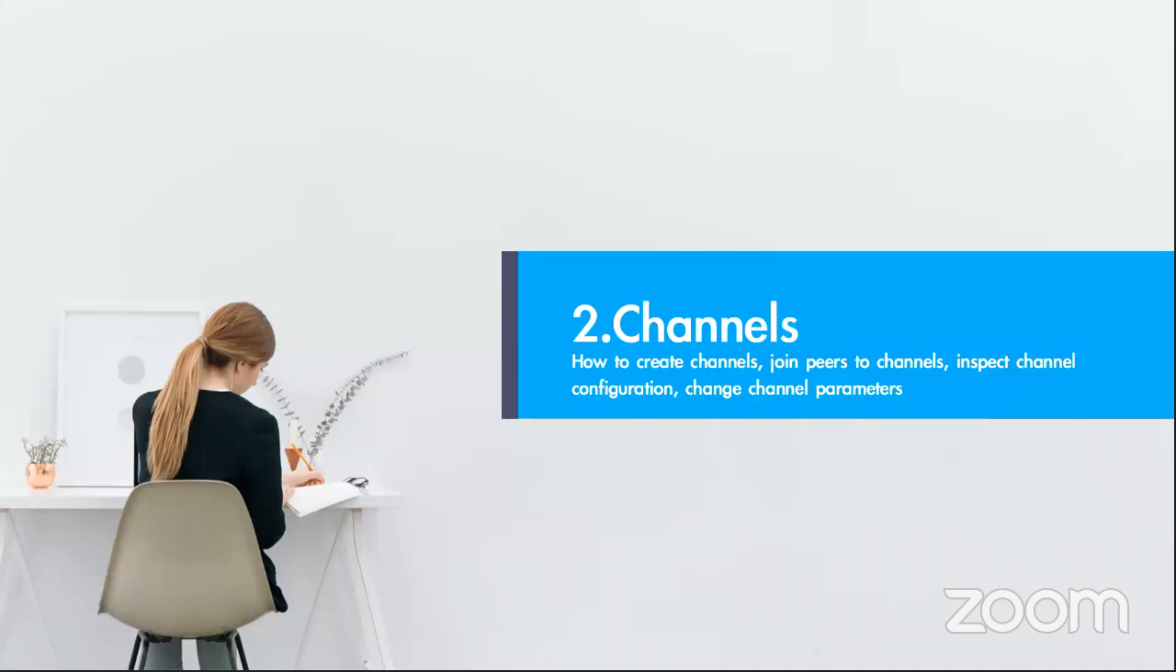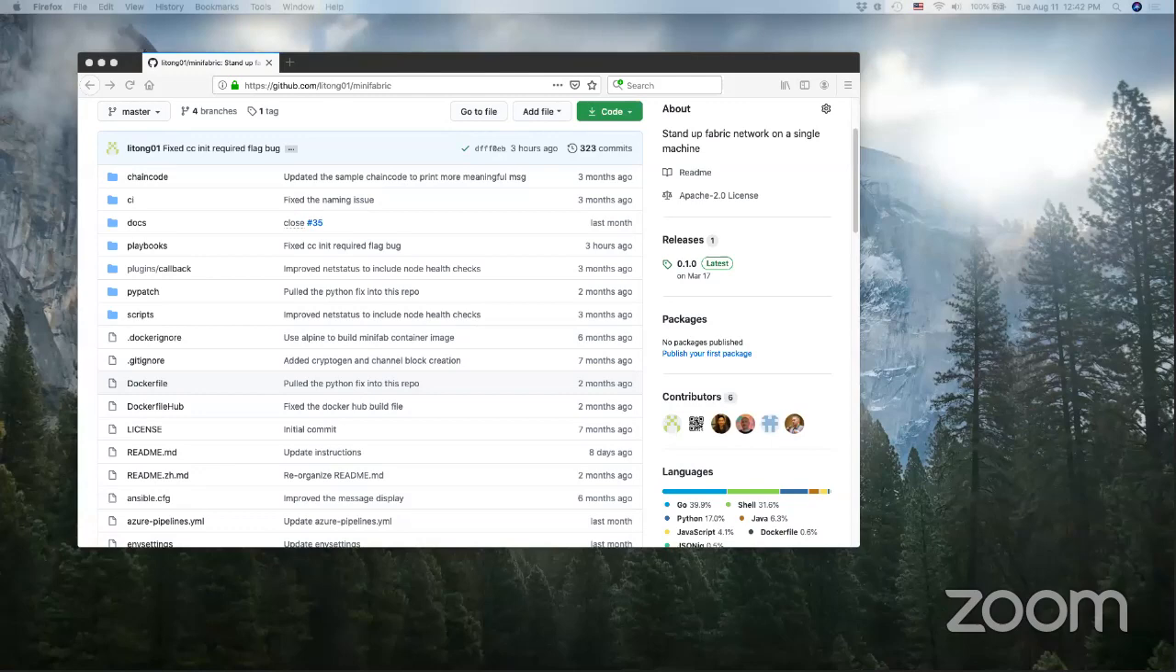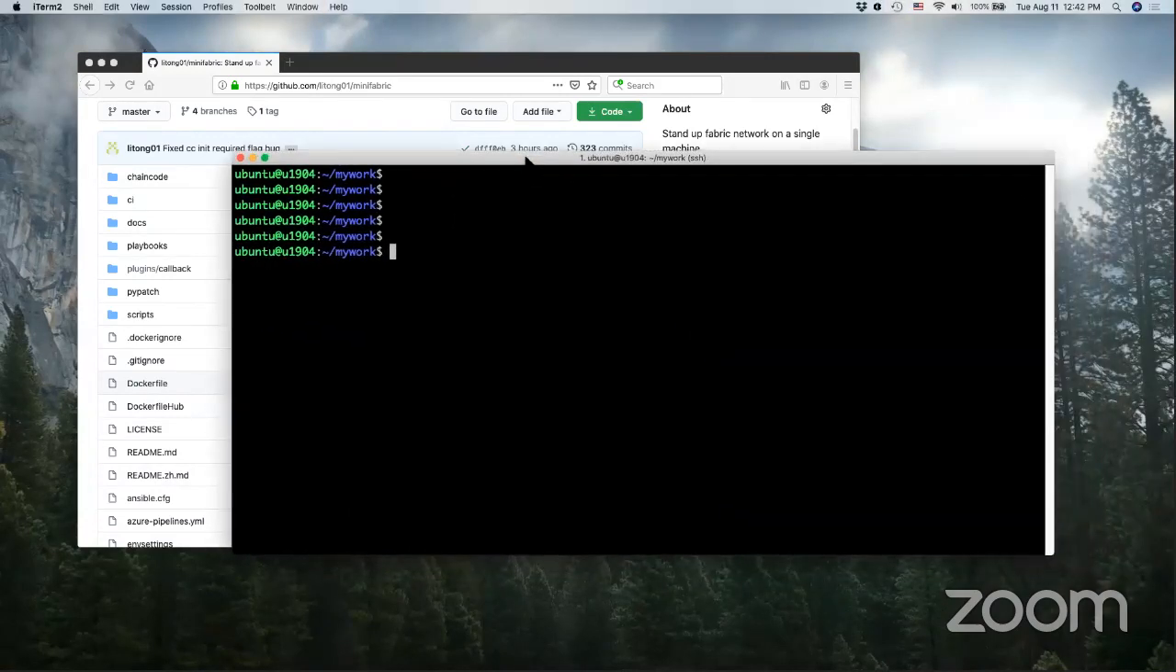Okay, so let me actually start this Fabric network. Then we talk about those channels, because starting up a Fabric network, even though the command is simple, actually takes a little while. It's about 3 minutes, I think.